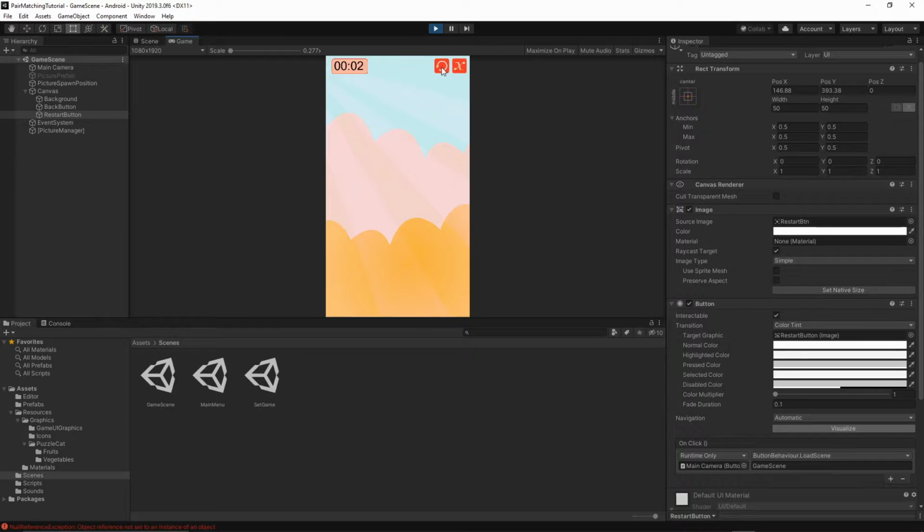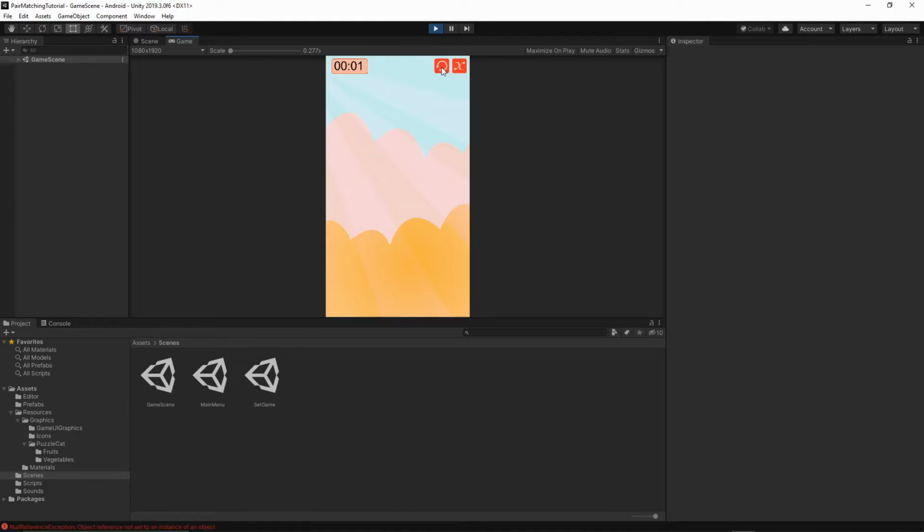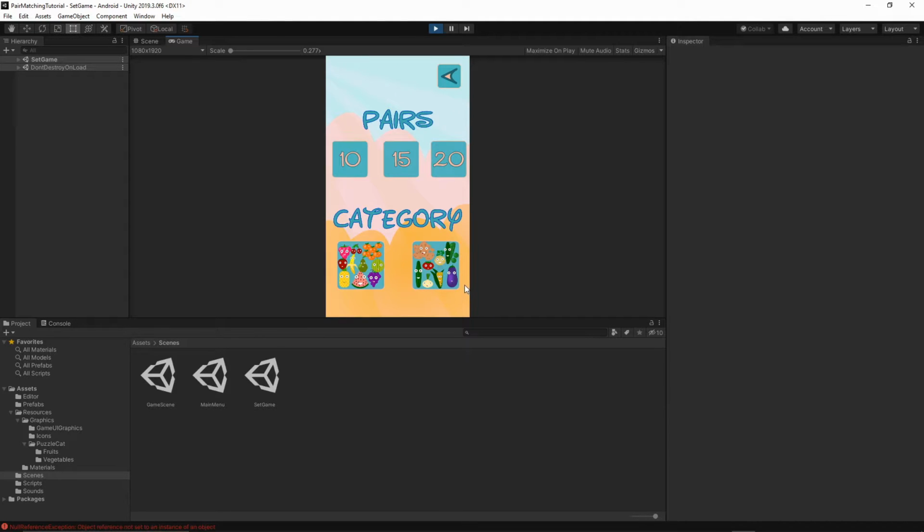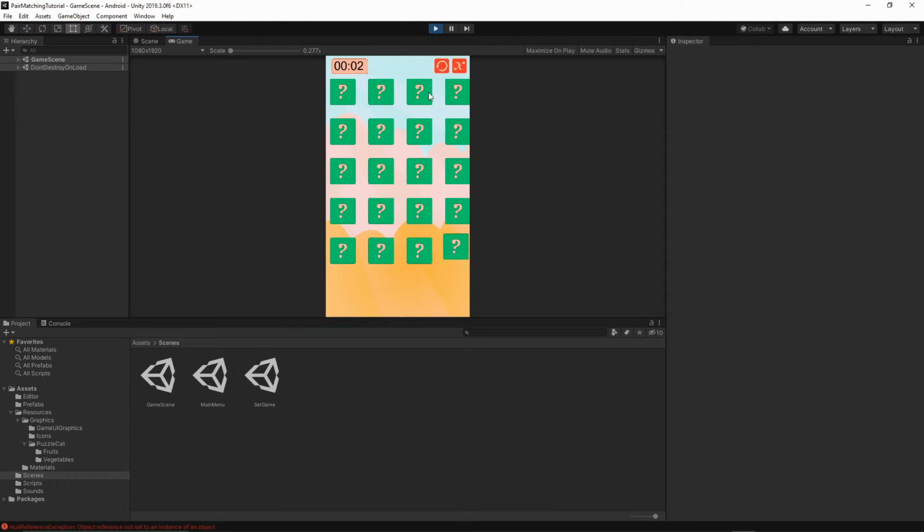And see what we got if we press restart now. We're loading exactly the same scene. Let's start a proper game. So we have some pictures. If we turn the pictures now, let's find a pair. Okay, so we remove two pictures. If we press restart, the game is restarting and everything starts from the beginning, even the timer.